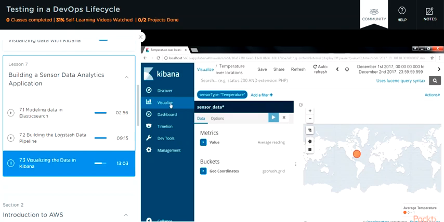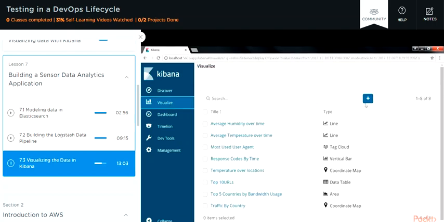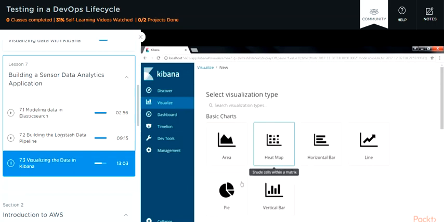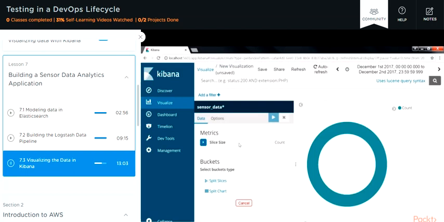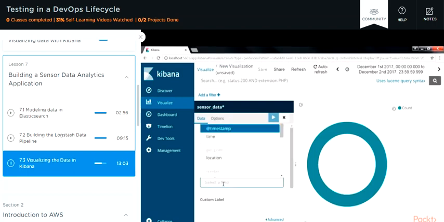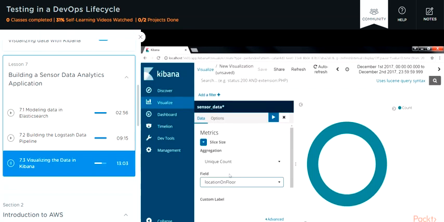We will perform a few steps to create a visualization for locations across departments. For that, select the Sensor Data Index. In the Metrics section, we will choose Unique Count Aggregation and the Location on Floor field. Then enter the custom label as Number of Locations.